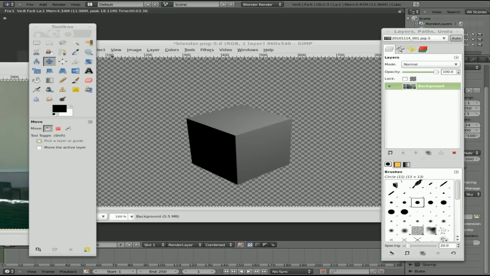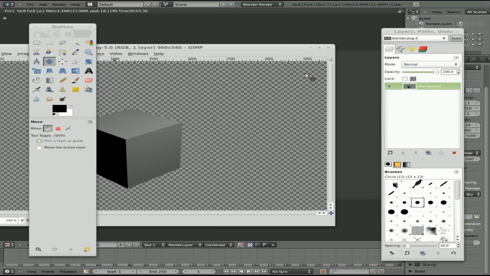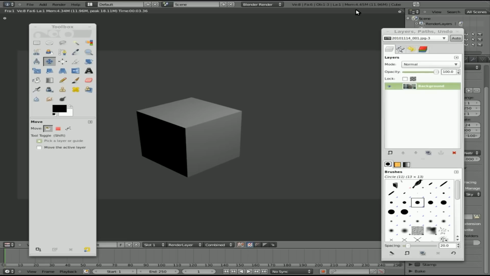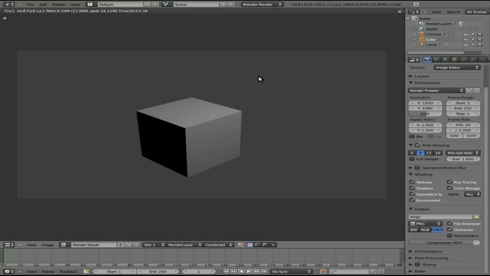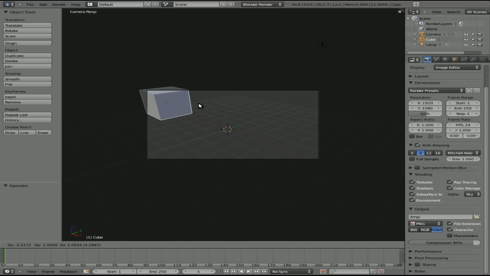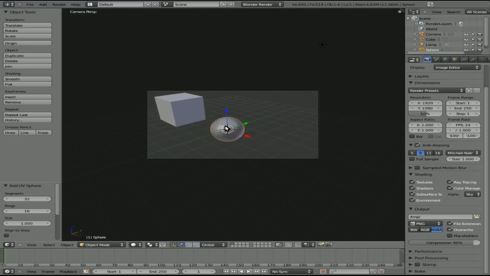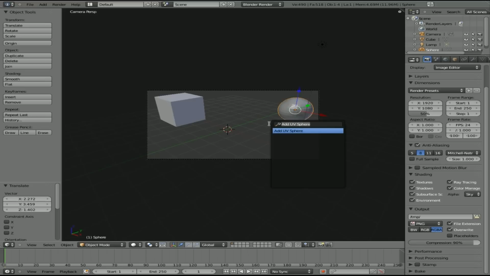Delete that layer. And we'll do the same thing once again, but we'll do a different image just so you get a better understanding. Come back to Blender here. We'll hit Escape to get out of that. We'll just grab the cube and move it over here. And we'll add maybe a sphere, UV sphere. Hit spacebar again. We'll add some text.